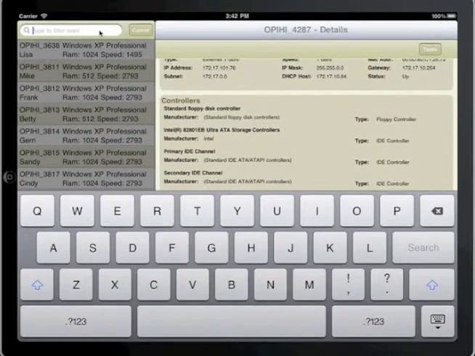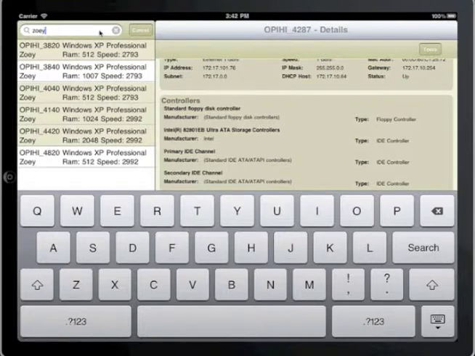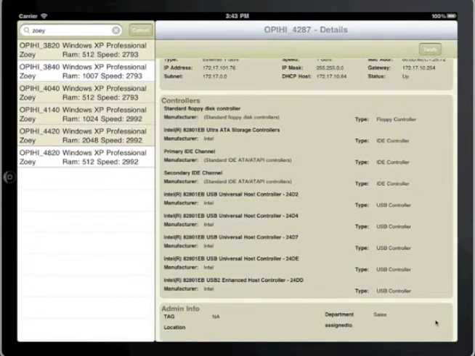At the top of the workstation list is a search filter where you can quickly reduce the list to workstations that match the text that you type.